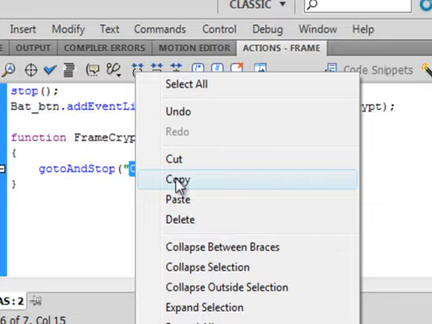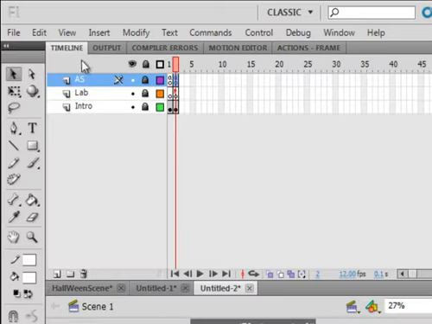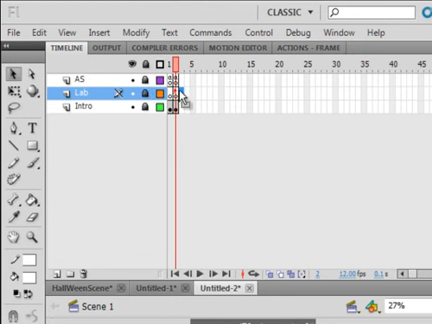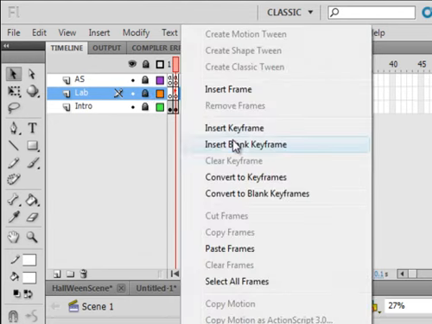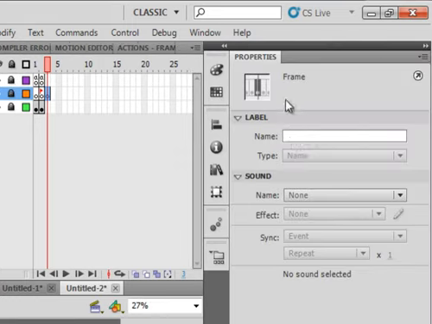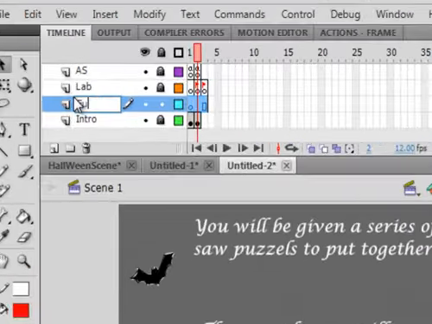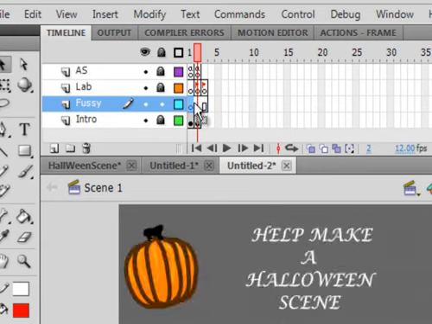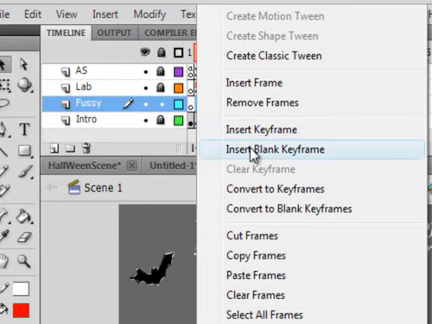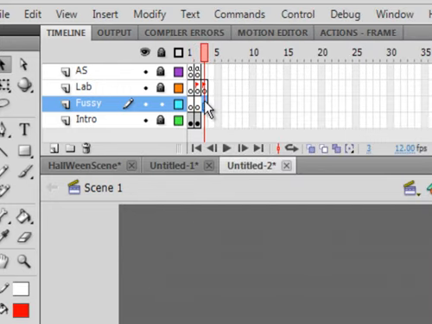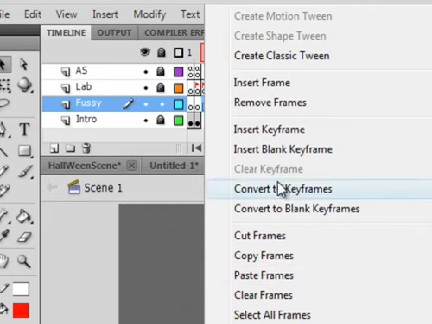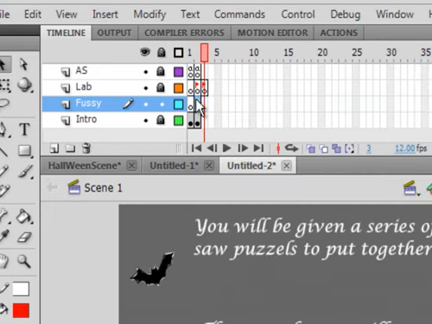Right-click, copy it. Go back to the main timeline. Select this third frame of the labels. Insert a blank keyframe, open the properties panel, and paste that label in there. Make sure all your layers are locked. Select the intro layer. Insert a layer, call it fussy. Select frame two, insert a blank keyframe. Select frame three, right click, remove that frame. Go back to that frame two.